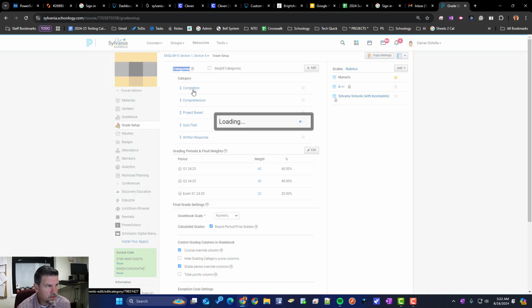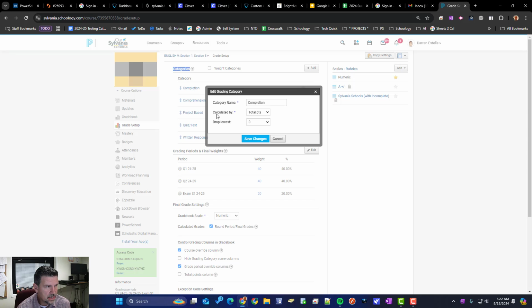For each category that you create, make sure that you set the calculated by to total points only. You can drop a low score here as long as you set it up the same way in PowerSchool. Total points on this option.